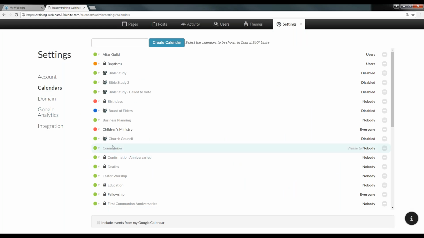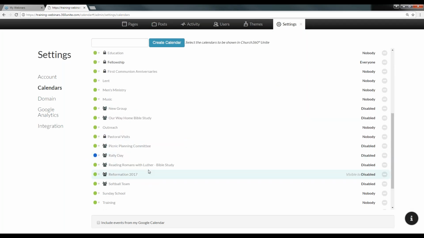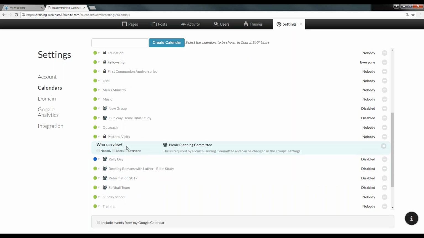now if we wanted to make our calendar stand out, we can go and find our calendar, click on the name, and then click right here, and we can change our color to red and make it stand out that way. And we're going to say that everyone, or users actually, can do that.